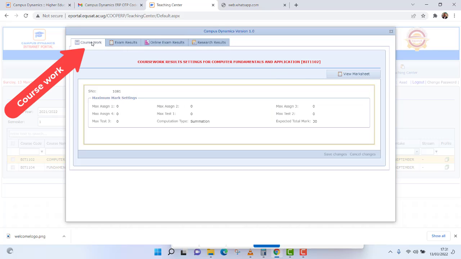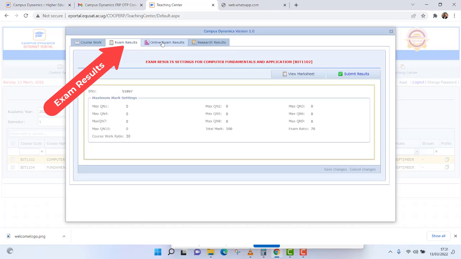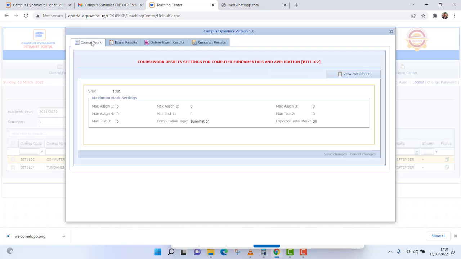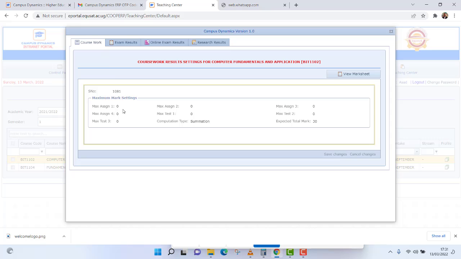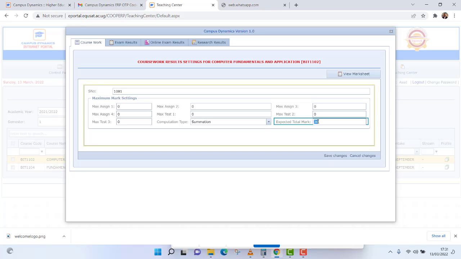There's coursework, there's examination, there's online examination. That one we shall leave for a moment. We are going to focus on coursework and examination. If you are going to enter coursework, you click on coursework, and then you set your coursework. Now, according to EQUESAT, the coursework is marked out of 40, and you will come and set it accordingly. The first set students will score 10, the second one will score 20, and the last one they will score 10. And then you save.